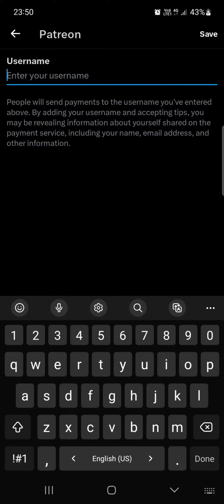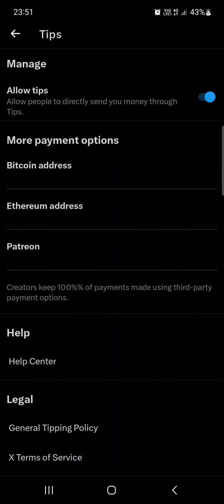We enter our username here. And after that, we just tap on save in the top right corner. It's going to save our Patreon username there. And then if people want to send us money through Patreon, they can just do it in the app.